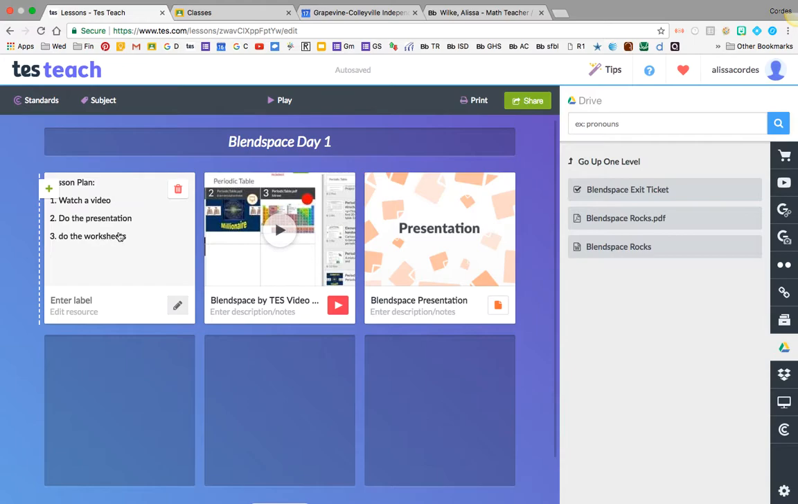Now I'm going to tell you the truth. I already have that worksheet in my Google Drive. It's right here. It's the second bullet point down.